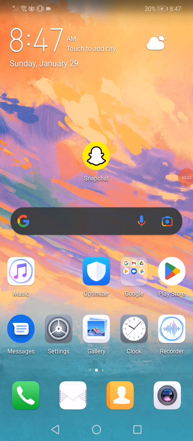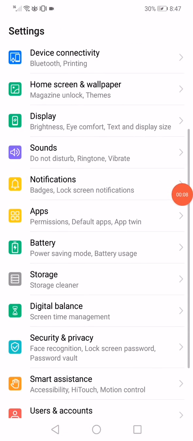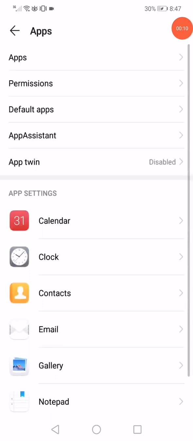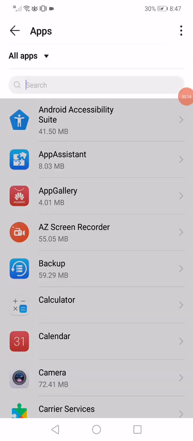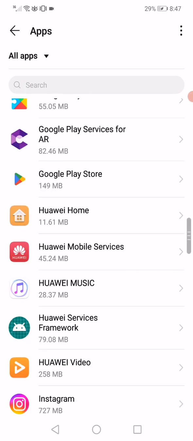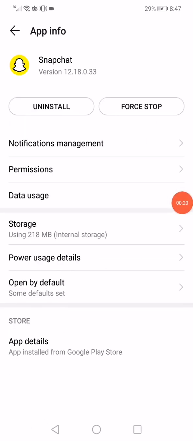How to fix Snapchat message updating in less than 1 minute. First thing guys, open the settings on your phone, go to the apps manager. When you open the apps manager on this page, you will find all the apps that you have on your phone. Scroll until you find Snapchat and click on it.